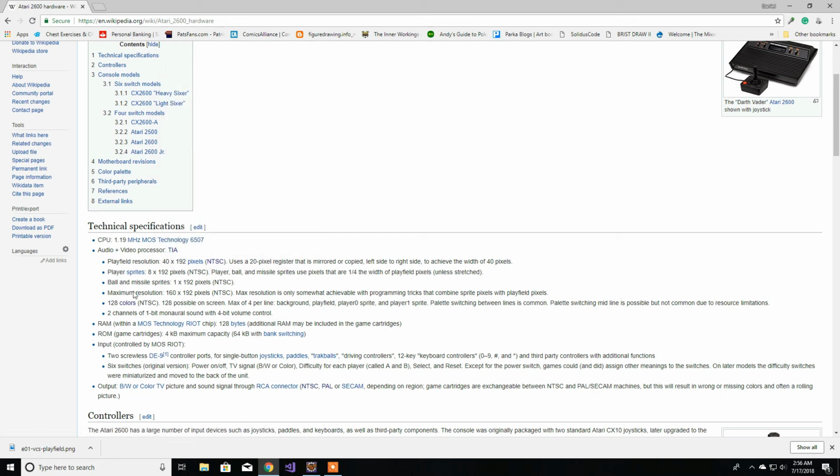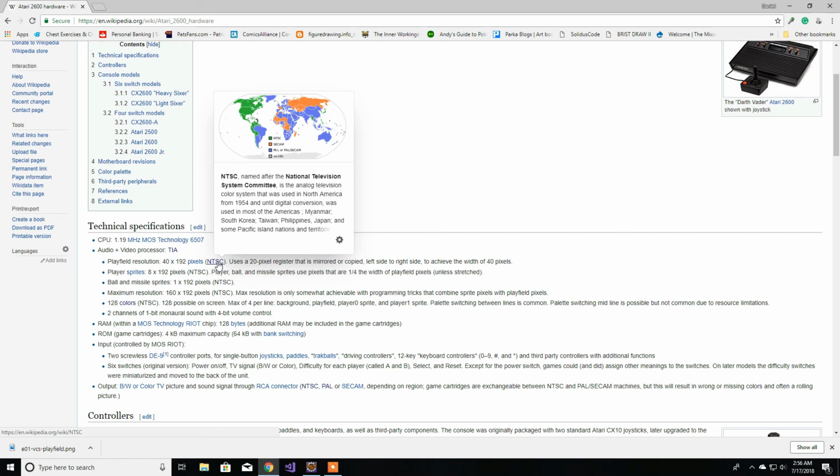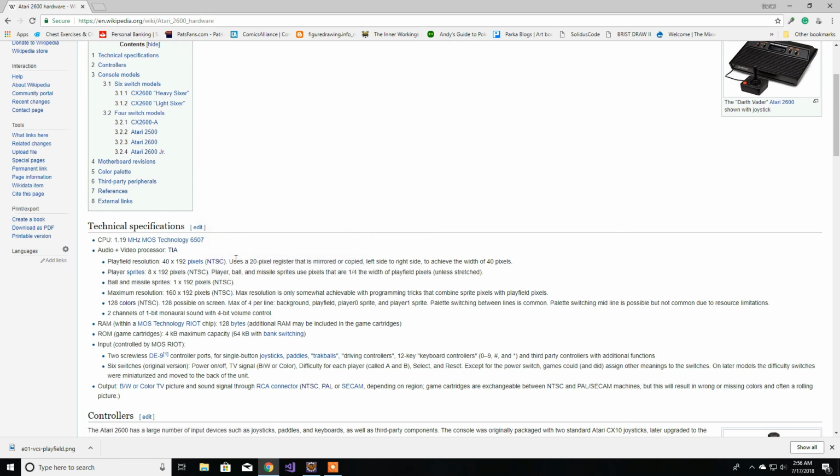And here you see some of the extra specifications for the TIA. Mainly, on the description, it uses the NTSC, which is the National Television System Committee. So all of this, at least the description, is using the NTSC system.